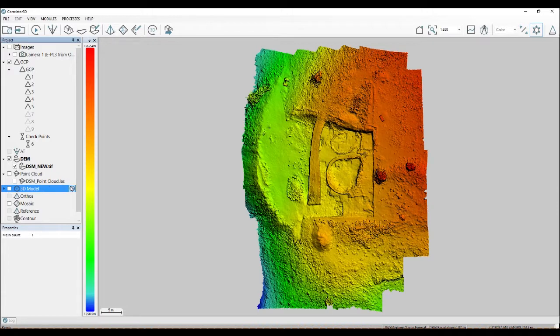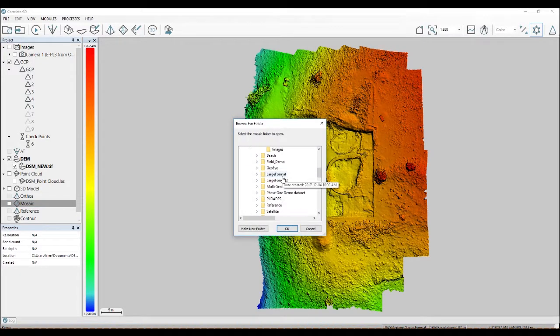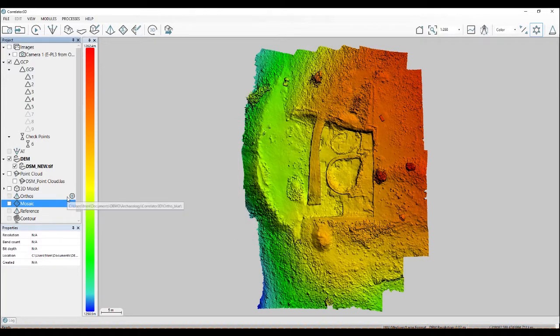And the same will happen if I want to create a mosaic for each band. Well, each time before I launch the mosaic, I will have to change the mosaic folder and create a new folder with a different name and export my new mosaic, create my new mosaic into that folder. So that's how you can manage in Correlator3D to generate different sets of ortho and mosaic.